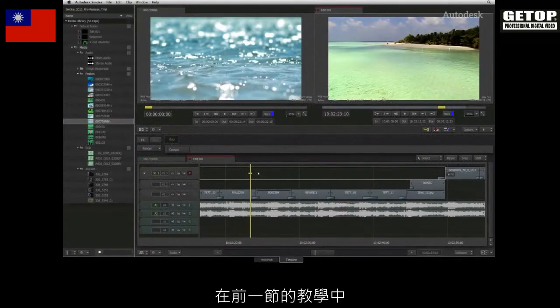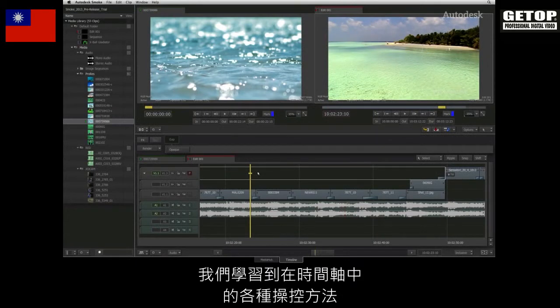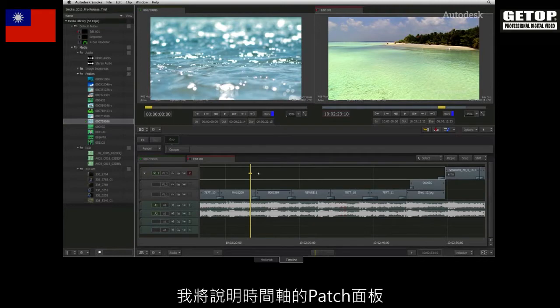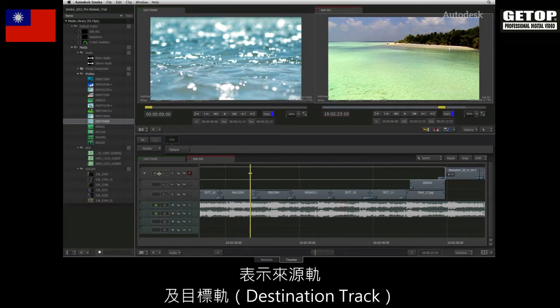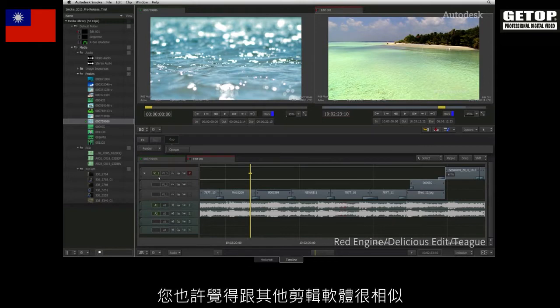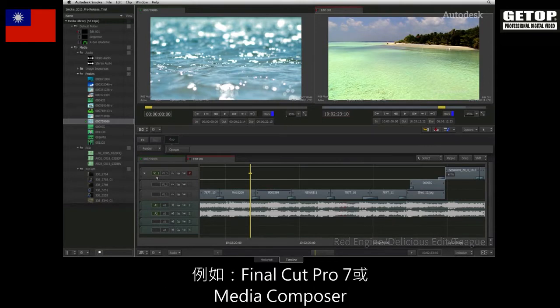In the last video, we explored the various ways to move around the timeline. In this lesson, I will explain the timeline patch panel. The patch panel, located to the left of the sequence, represents source tracks and destination tracks. You may find familiarity with other editors like Final Cut Pro 7 or Media Composer.